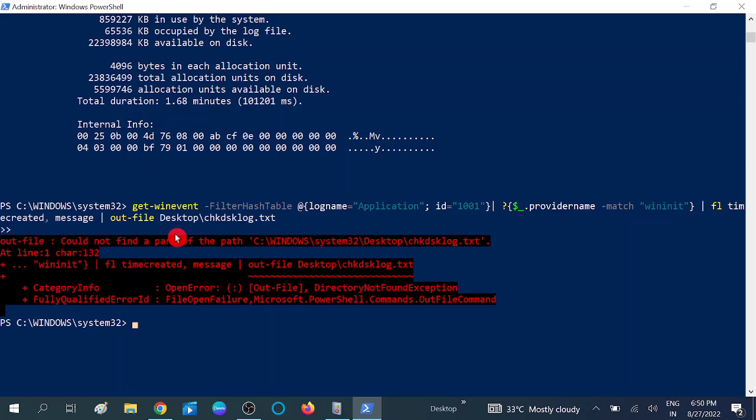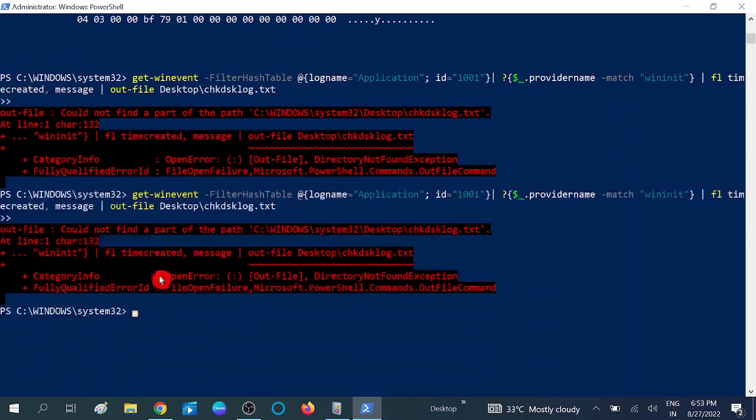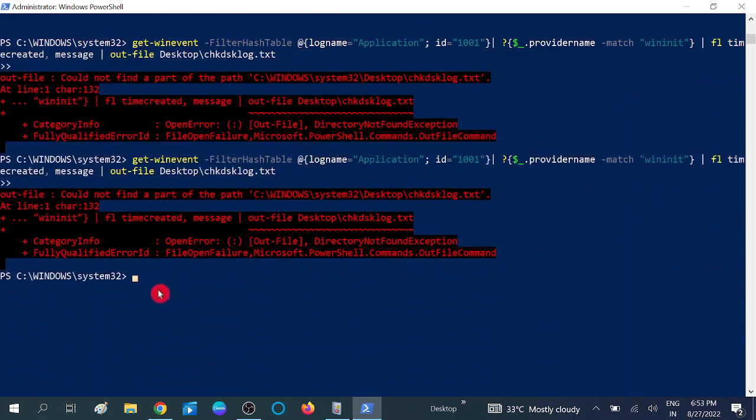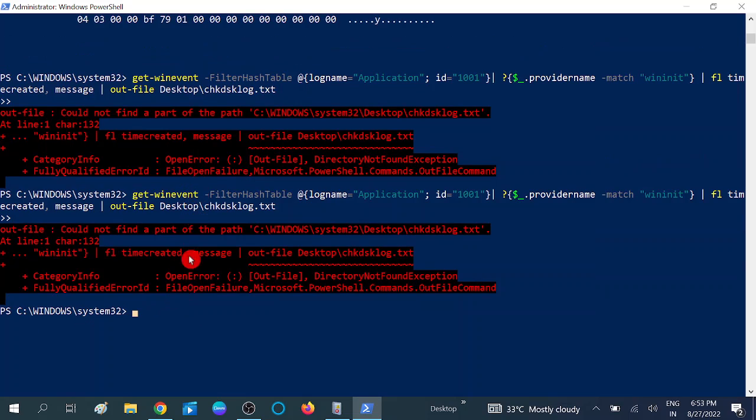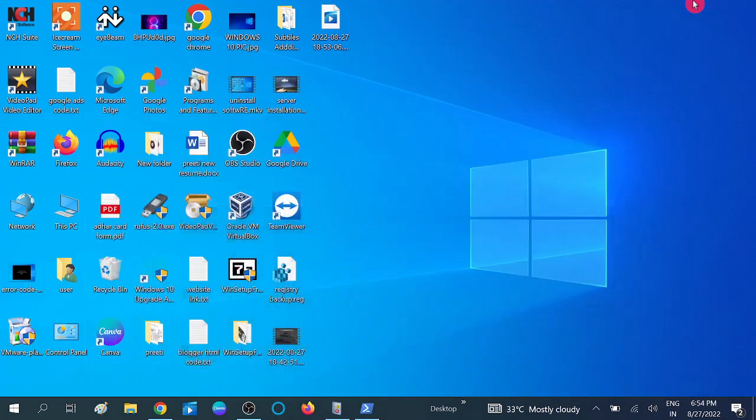Hit enter. Now these two commands will only provide you the most recent ChkDsk logs which you have run. So in my case it is older and it is not working on my system. The file will be saved on your desktop with the name ChkDsk logs.